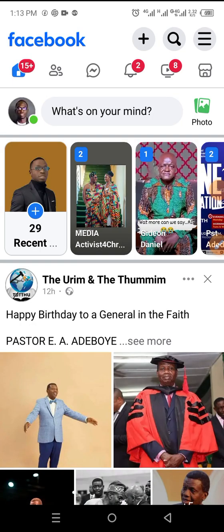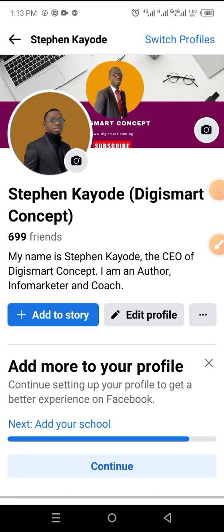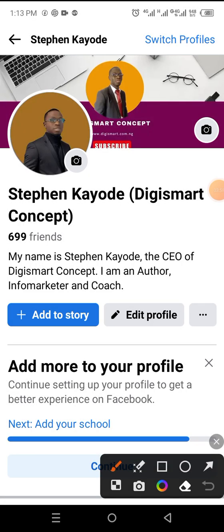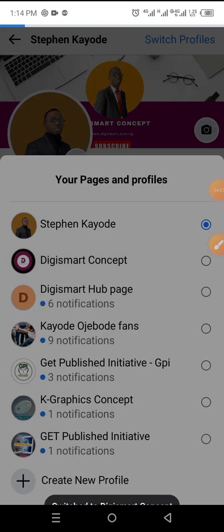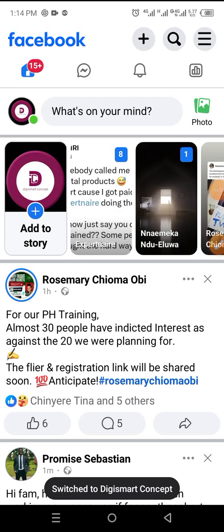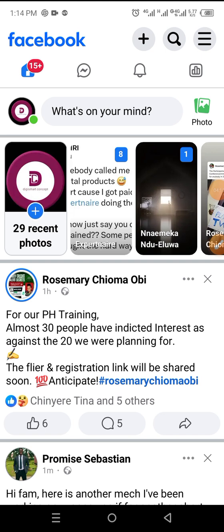Now if I am not interested in the Facebook profile, but in the Facebook page, how do I get my Facebook page link? I'll still click on this picture icon, then I'll come to this place and click here, switch profile. Then I'll select the Facebook page I want. This Smart Concept is my Facebook page. Now it's going to take you here. You repeat the same process you did for the Facebook profile.